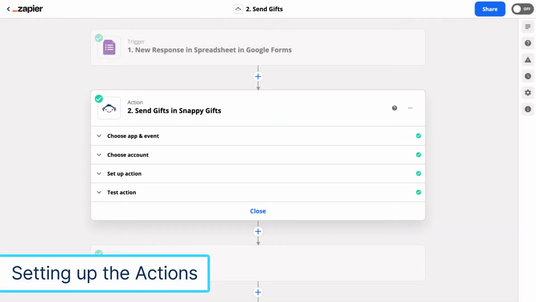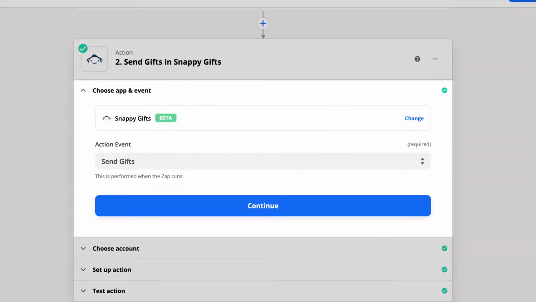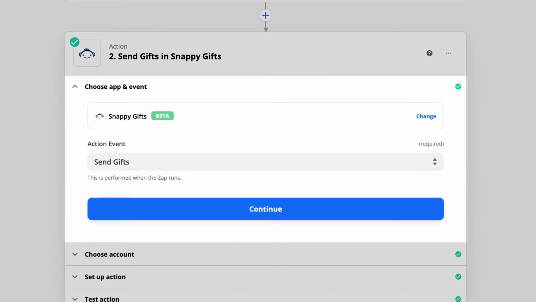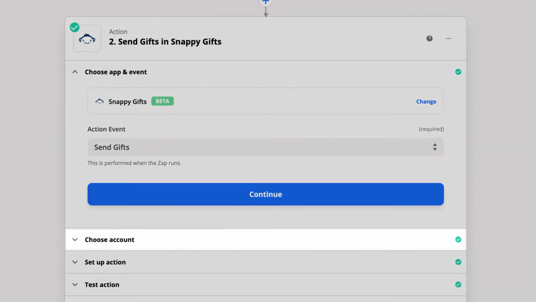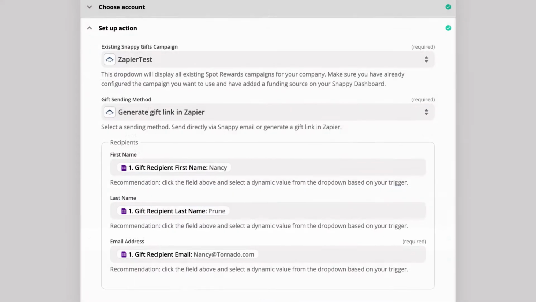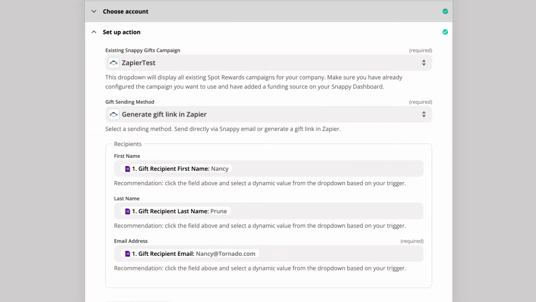Next, set up the Snappy Send Gift action that you want to happen after the trigger. Enter the Action app, Snappy Gifts, and the event, Send Gift. Choose and log in to your Snappy account through Zapier. To set up the action, choose the respective Snappy campaign that you created earlier and set the gift sending method as Generate Gift Link in Zapier.